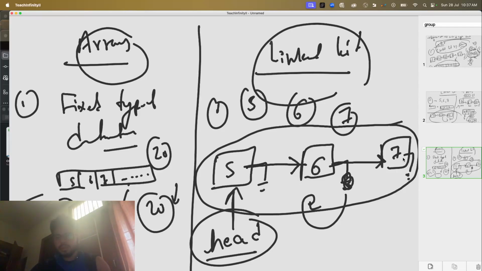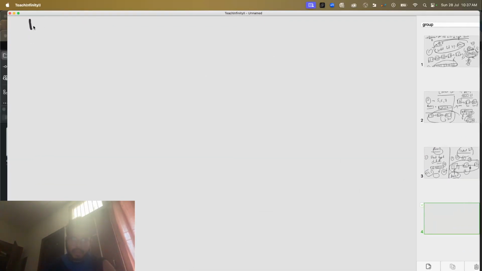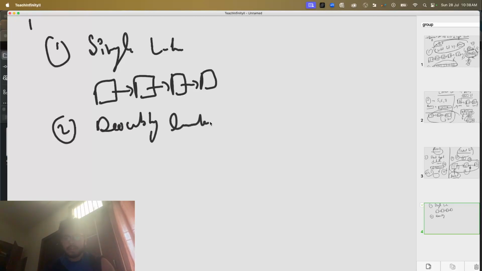Okay, now we will see what the different types of linked lists are. So one is the single linked list. A single linked list is when you have a link to the next node only. Now second is the doubly linked list. So these are different types of lists. In the above example, you can see that you can go from 1 to 2, but you cannot go from 2 to 1.